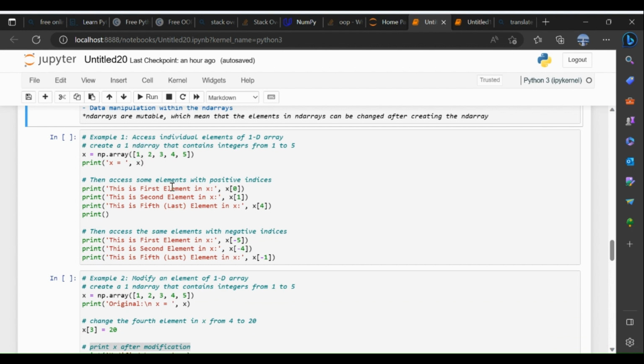The first element takes an index of 0, and so on: 0, 1, 2, 3, 4. So here it took 4. And then we will access the same elements from the negative indices. Negative indices means from backward: negative 5, negative 4, negative 3, negative 2, negative 1.